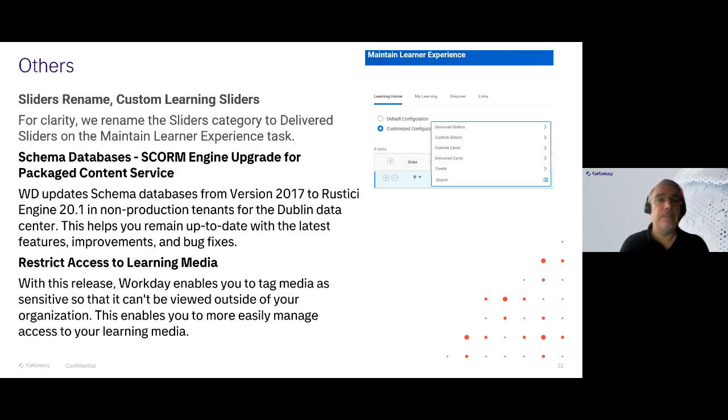Right, then these are quite minor things. You can maybe have a look at them also in the material. The slider rename you already saw, and then the SCORM engine will be upgraded to the Rustici engine. That will give you a more stable background. Workday said they have tested their set of SCORM packages to make sure that your SCORM packages are also running well. Workday has its own extensive set of test SCORM packages to make sure everything runs as before. But maybe it's a good idea to check a couple of your own packages as well.